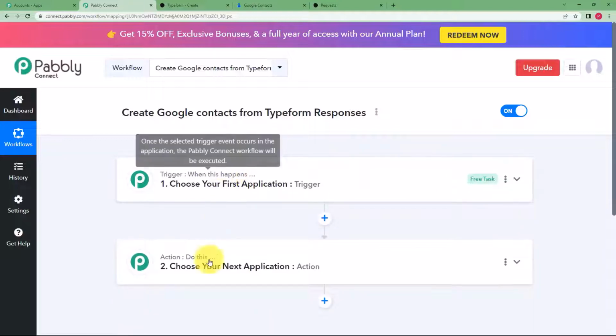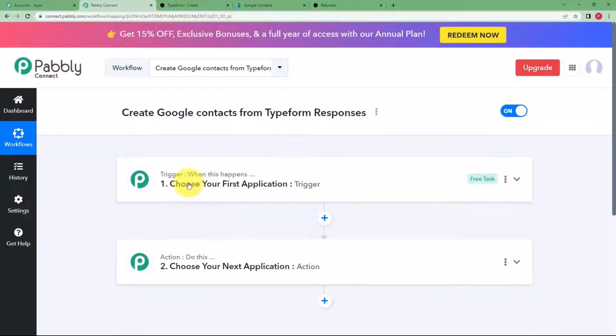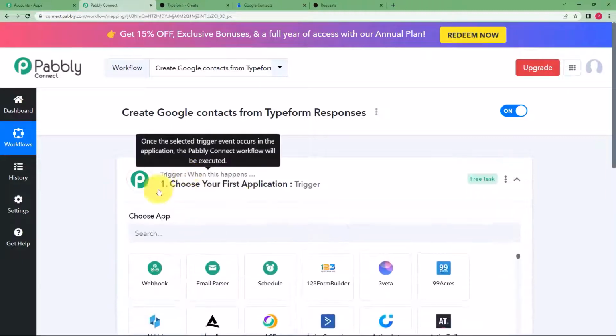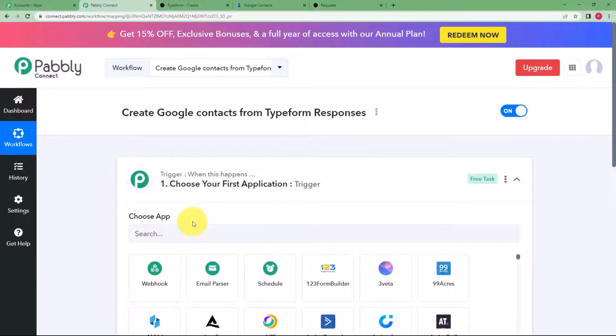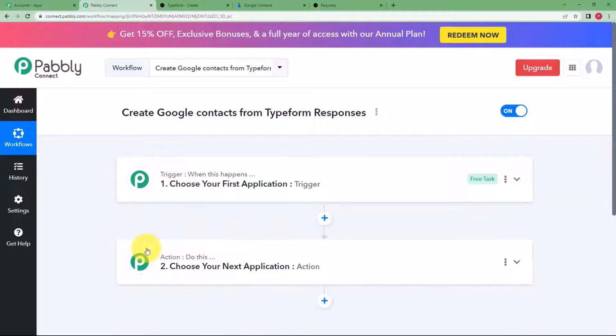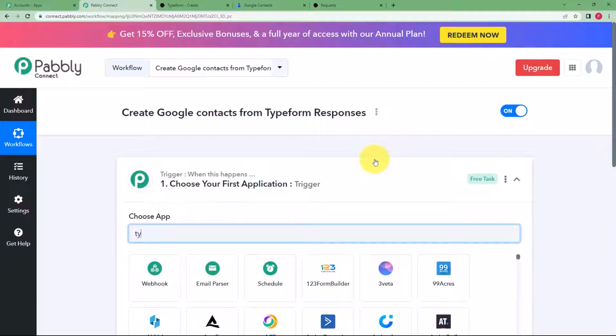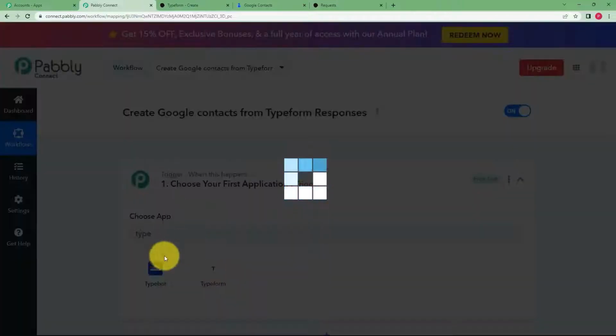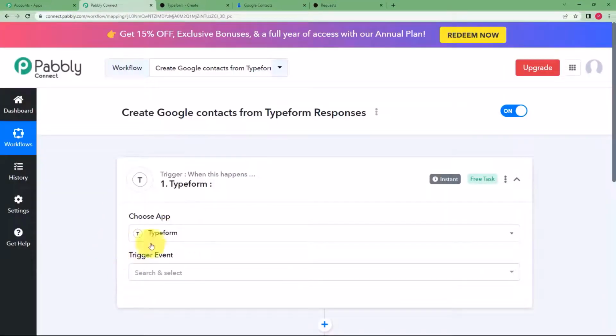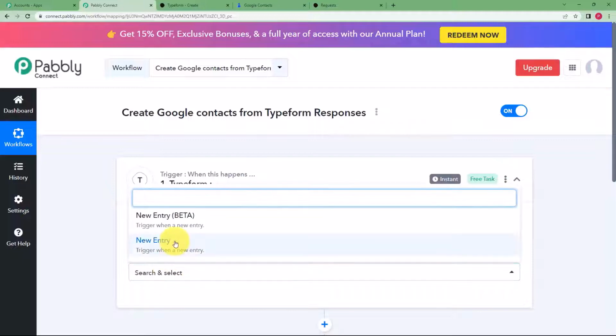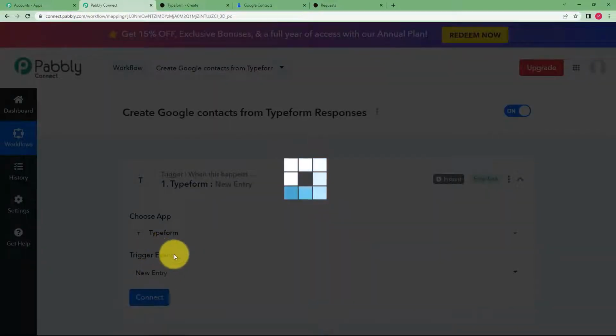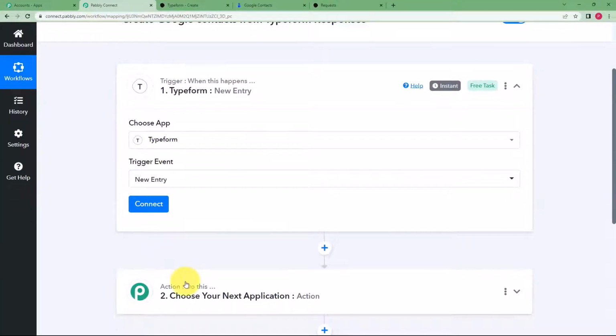Here you can see trigger and action, two windows. Trigger says when this happens and action says do this, which means that whenever a trigger takes place in this specific application, it will make sure that the action application performs the assigned action. Like here, our trigger is going to be Typeform, because once the form is filled, the form filling and the submission of the form is going to be the trigger event, that is new entry of the form, and the action will be Google Contacts and the event will be to create a new Google Contact.